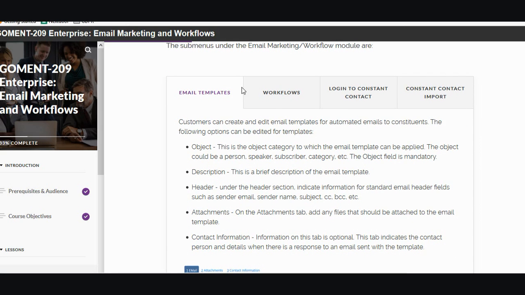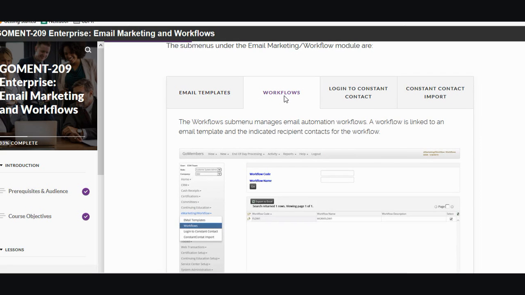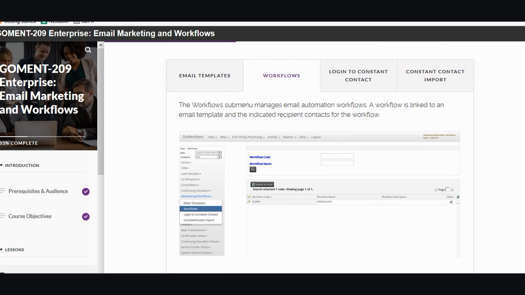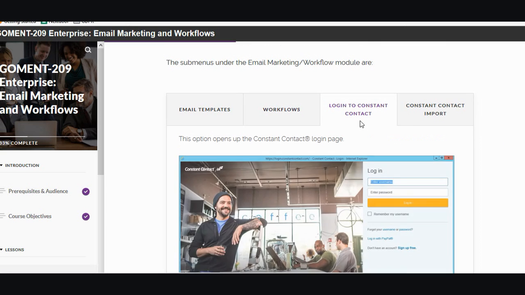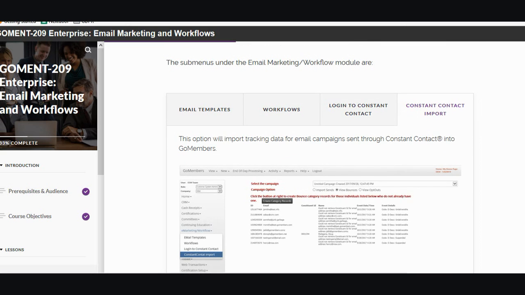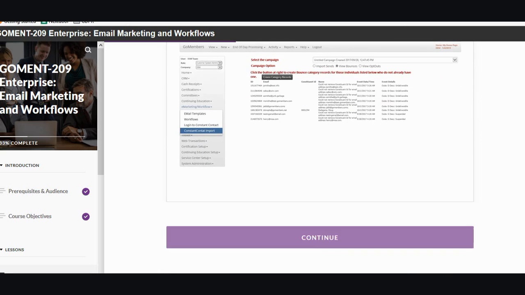And I just did this little accordion explanation of how the templates work, the different workflows that need to be created in the software, how to log in, and how to import contacts. Fairly basic.